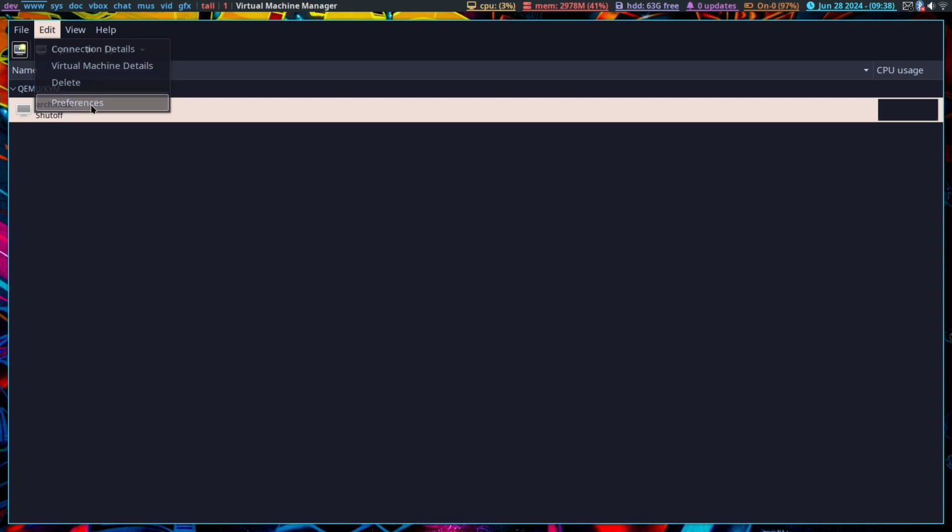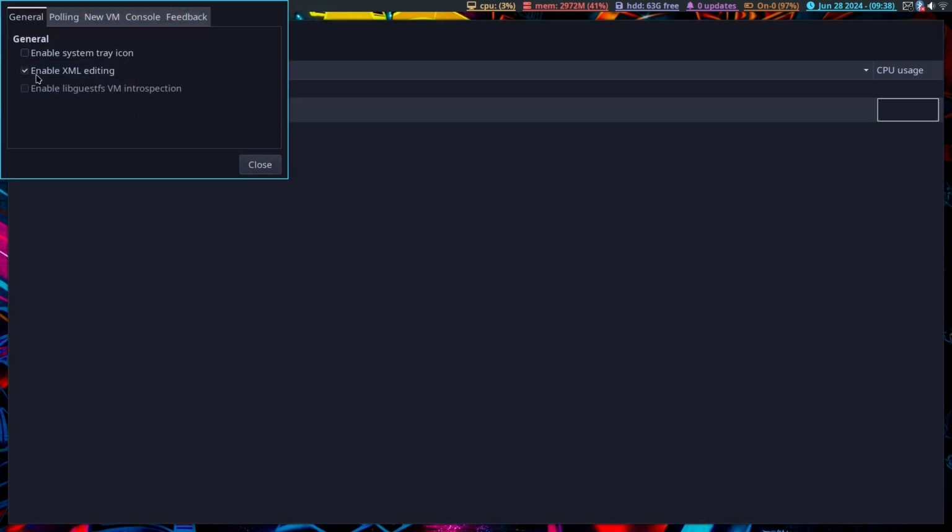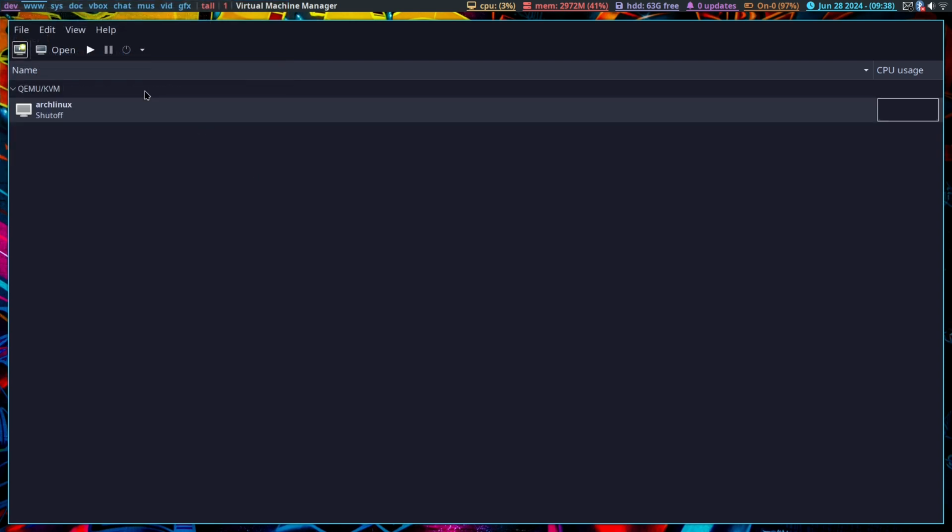So under Edit Preferences, you'll see here, Enable XML Editing. This will allow you to edit features that may not be there, or to see if something is enabled. Just because the check mark shows that it's enabled doesn't mean it really is. So this allows you to see the actual XML and to edit it if you want. So we want that enabled.